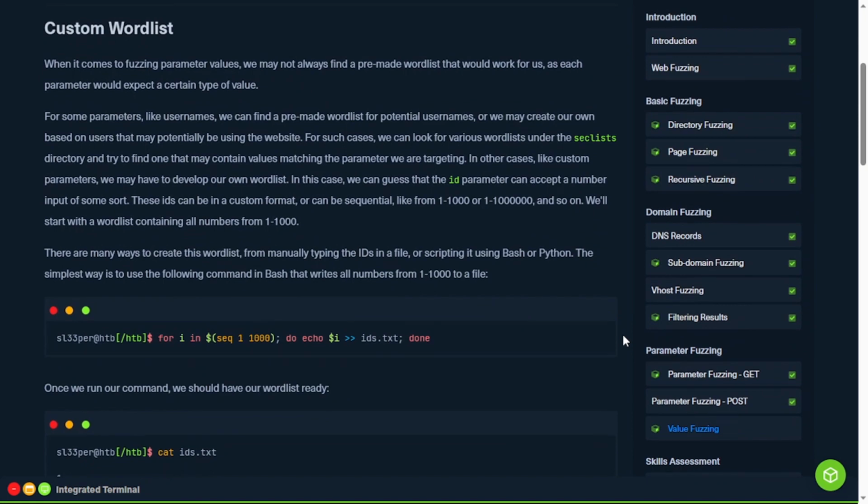When it comes to fuzzing parameter values, we may not always find a pre-made word list that would work for us, as each parameter would expect a certain type of value. For some parameters, like usernames, we can find a pre-made word list for potential usernames, or we may create our own based on users that may potentially be using the website. For such cases, we can look for various word lists under the SecLists directory and try to find one that may contain values matching the parameter we are targeting. In other cases, like custom parameters, we may have to develop our own word list.